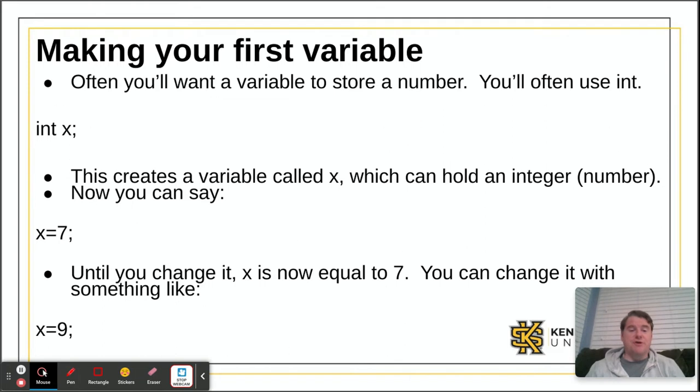So let's make our first variable. If we wanted to make a variable that stored a number, we would do something like this. We would write int x. Now you might say, int, where'd you get int from? Well, int is short for integer. And in the Java language, a number that doesn't have a decimal point in it is generally considered to be an integer. Now, it actually turns out there's multiple different types of integers, which we're going to get into a little bit later.